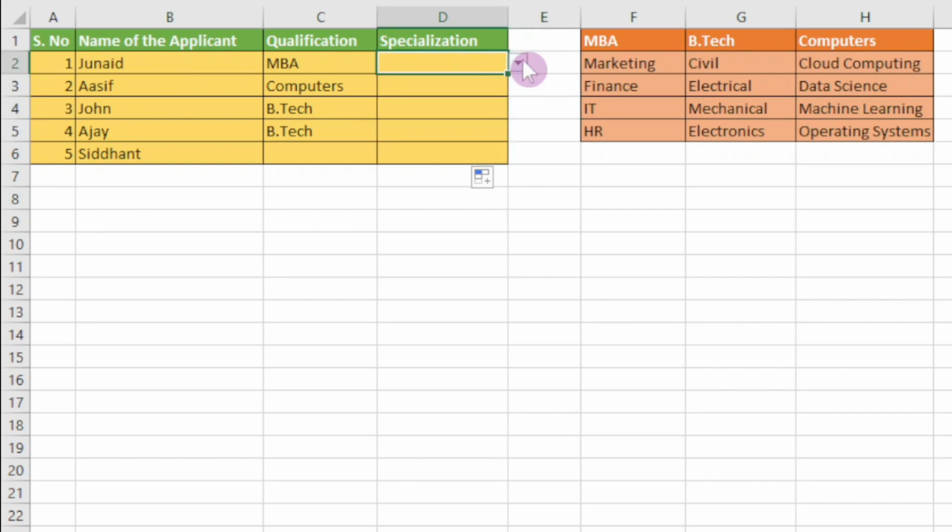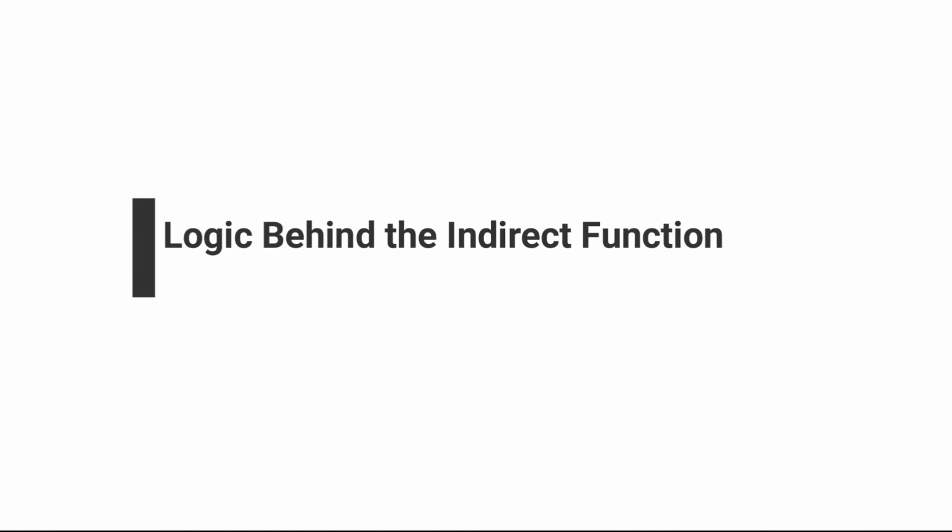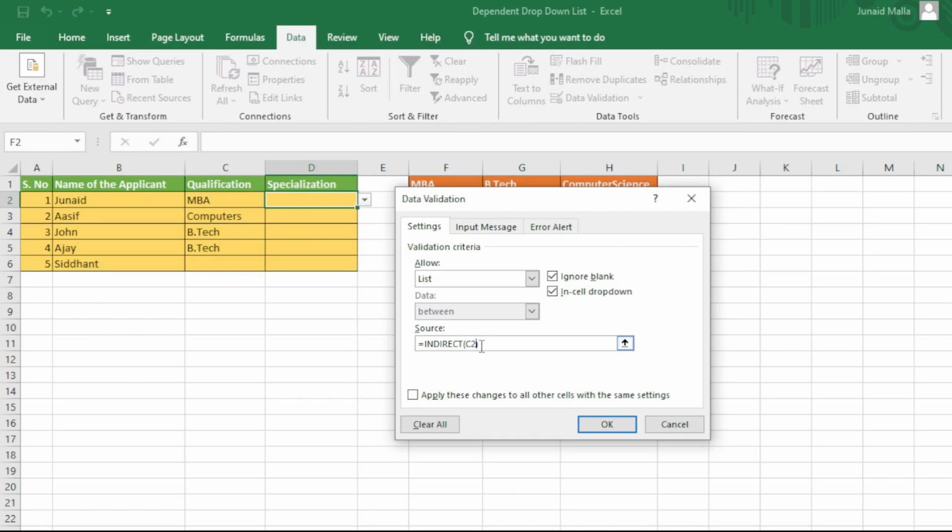Now you can see that when I click on this drop-down icon for qualification MBA, I see these values: marketing, finance, IT, HR. Similarly, for computers, in the drop-down icon here, I see cloud computing, data science, machine learning. For BTEC, I see civil, electrical, mechanical, electronics. So this is how you can create dynamic drop-down lists in Microsoft Excel. What the INDIRECT function essentially does here is that it gets the text value from cell C2 and then converts it into a reference to the range with the same name. Then it gets the list of values from that range as a drop-down list.